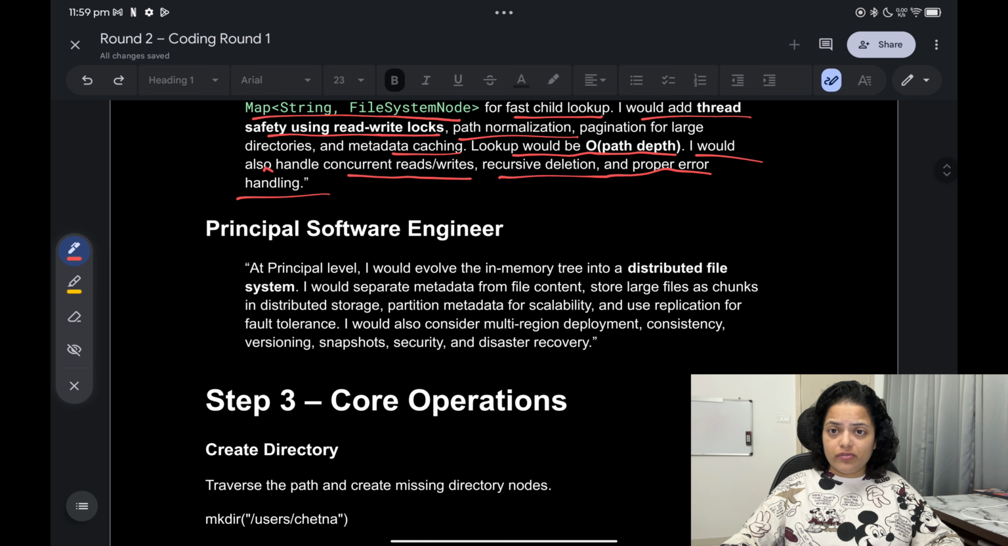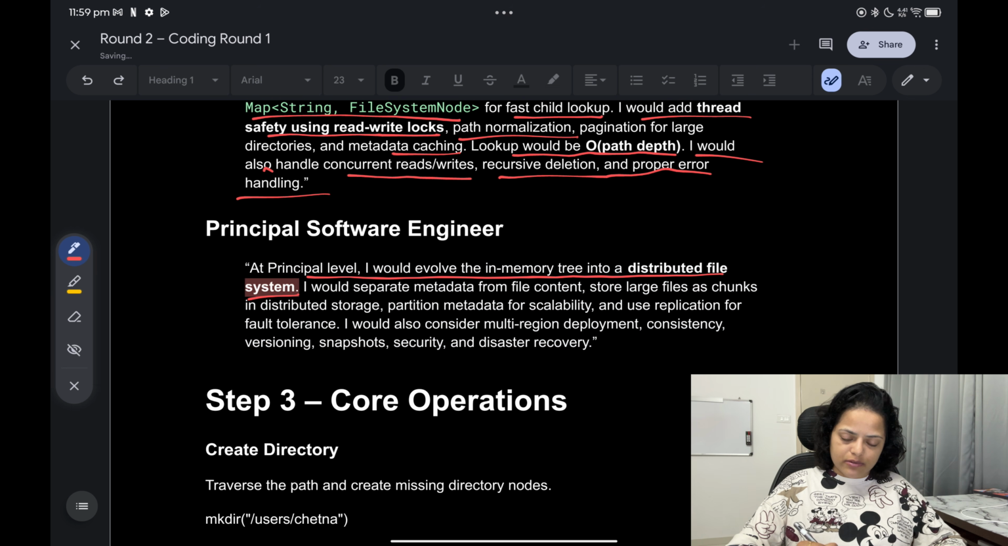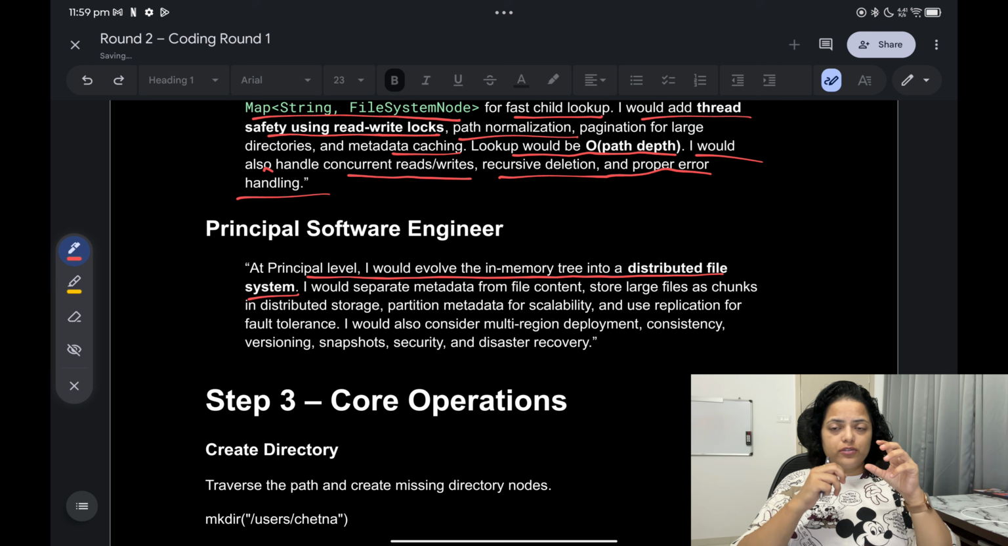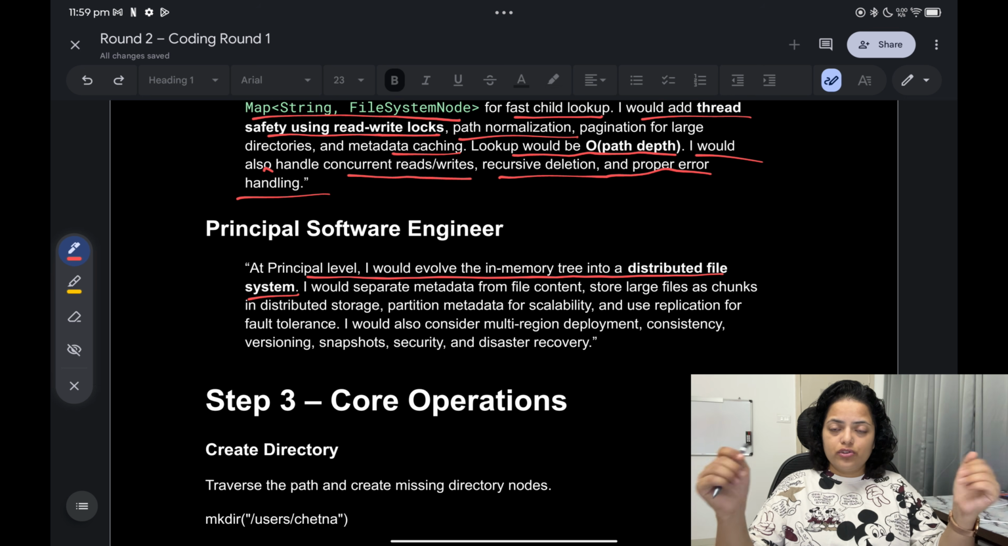Now what will the principal software engineer say? At principal level, I would evolve the in-memory tree into a distributed file system. Again he is saying the same thing. Initially we were using in-memory, but now your directory structure is very huge, so you have to store it on multiple servers.